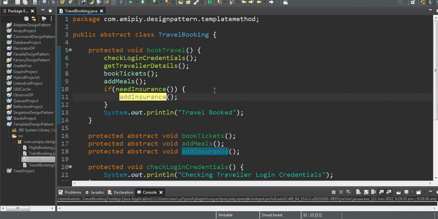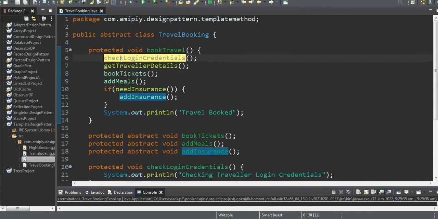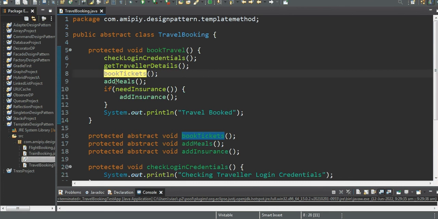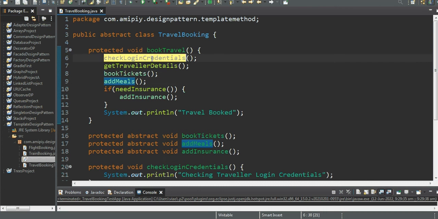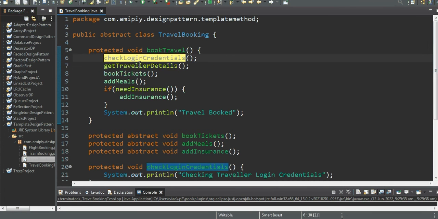Now if I try to relate this with the principles of the template method design pattern, then this is my algorithm. These are a series of steps which will be performed, and a few of the steps are common, such as check login credentials and get traveler details. So whether the user is booking a flight ticket or a train ticket, he has to go through these steps.